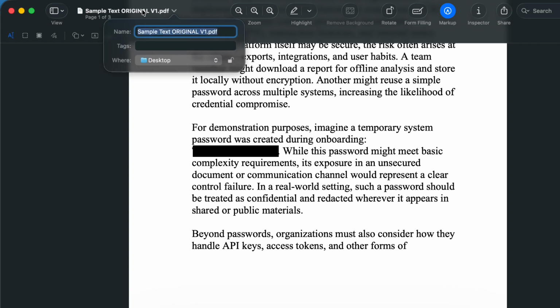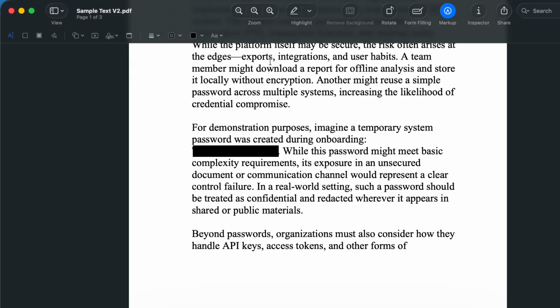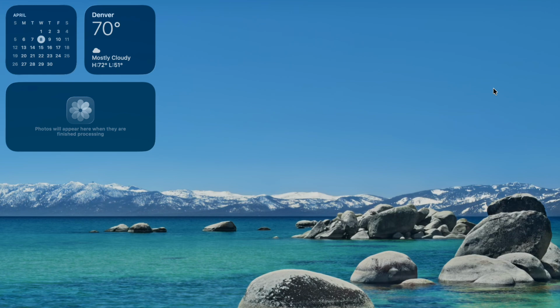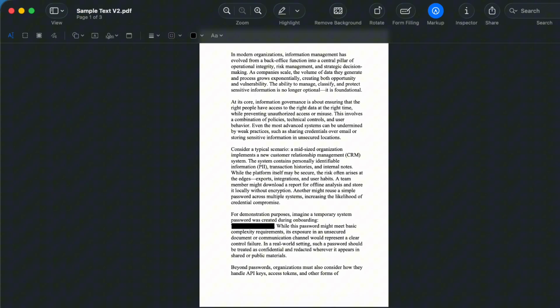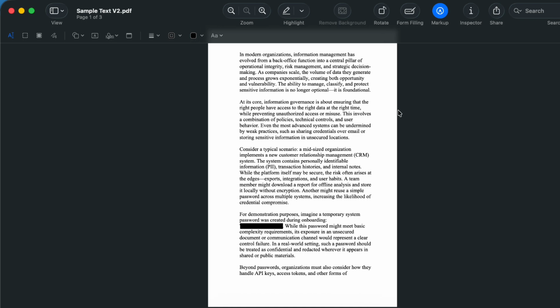Let's rename this file. And it's not the original anymore, not the original version 1. We'll go ahead and change that to version 2. And that automatically saves the PDF. Then let's close out of the PDF and go back and reopen it. When we've reopened it, it looks like it's worked. But we need to test this.